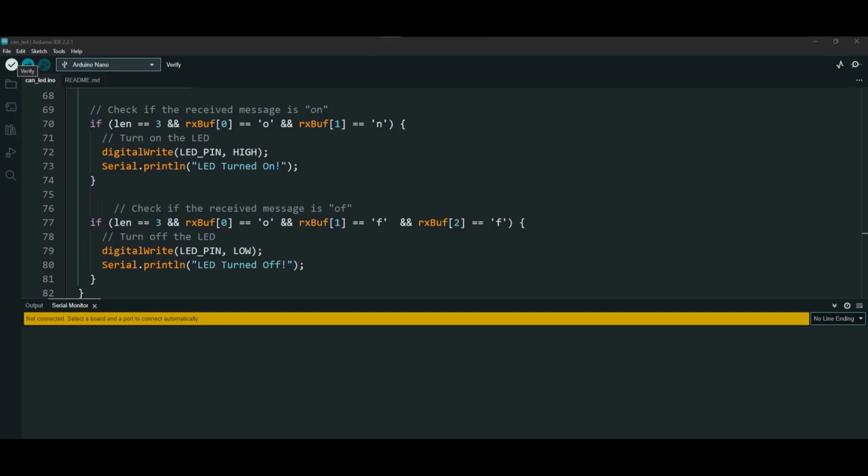When true, the digitalWrite function will use the two parameters specified to set the LED_pin to the high state, turning on the pin 7 LED. The second if statement is checking to see if the message received corresponds to off, in which case it will turn off the pin 7 LED.